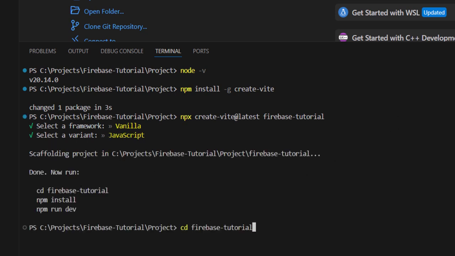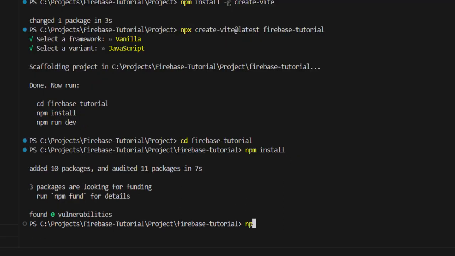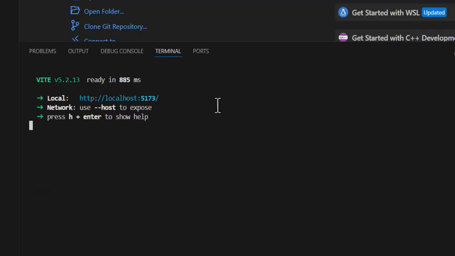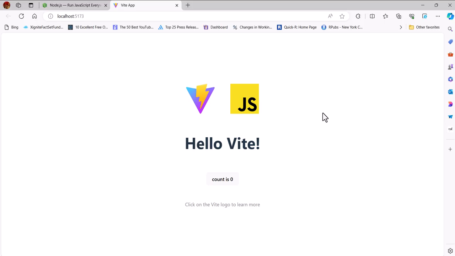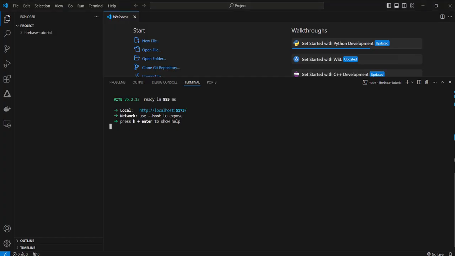Once that's done, I'll change into my firebase-tutorial directory, npm install to install the dependencies, and then npm run dev to launch the app. I can see here it's on localhost. I can see the Vite sample page here, which shows that it works, but we don't want this page. We just want a blank website.